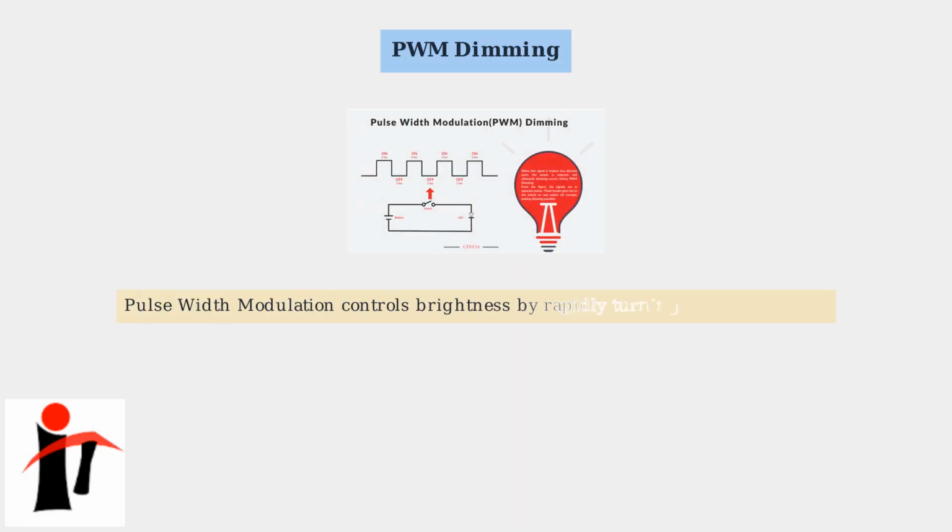Tesla's interior LED lights use pulse width modulation, or PWM, for dimming. This technique rapidly switches the LEDs on and off at high frequencies, creating smooth brightness transitions without flickering that you might see with simpler dimming methods.